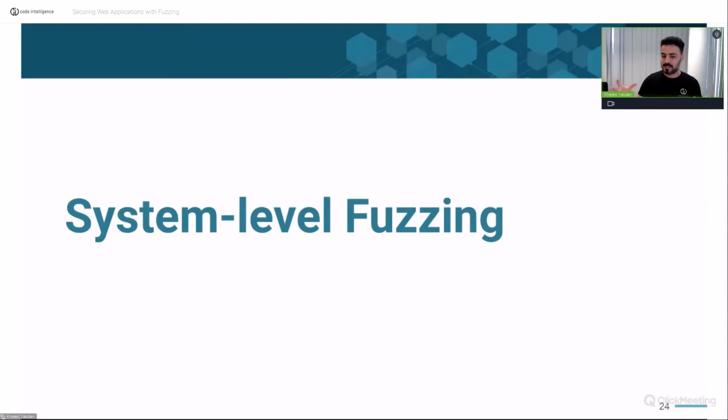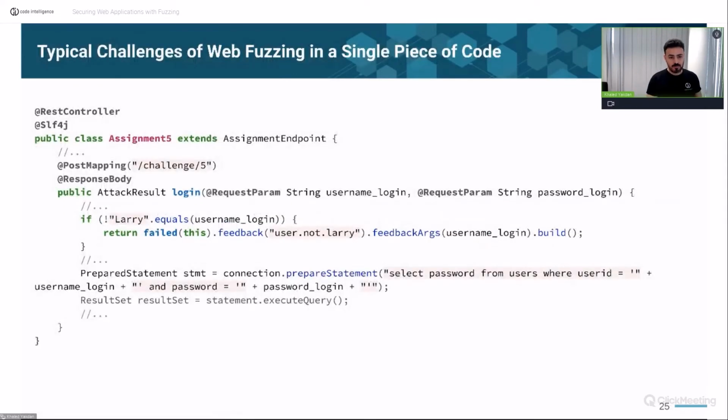How about testing the system as a whole? Usually in many cases you cannot run your whole system in one process, and there are several challenges in how to use fuzzing in these scenarios. Just to demonstrate the different challenges when wanting to use fuzzing in the context of web applications, let's have a look at this example.